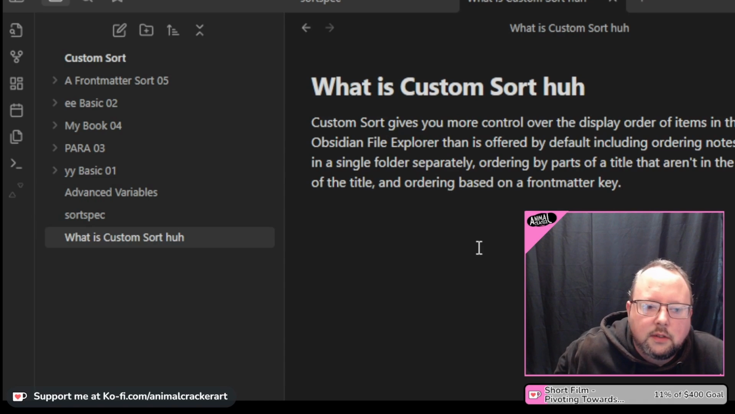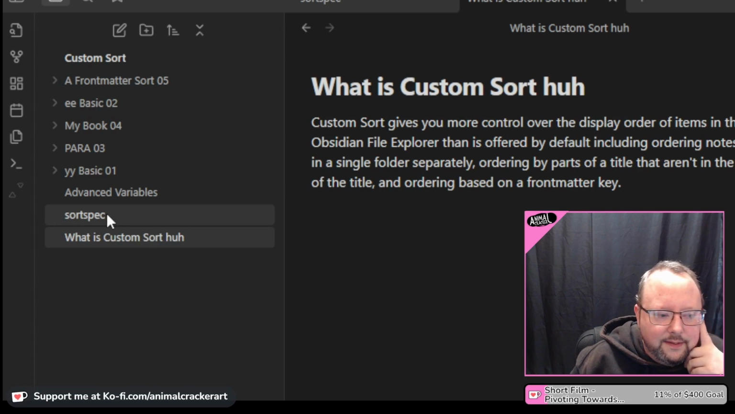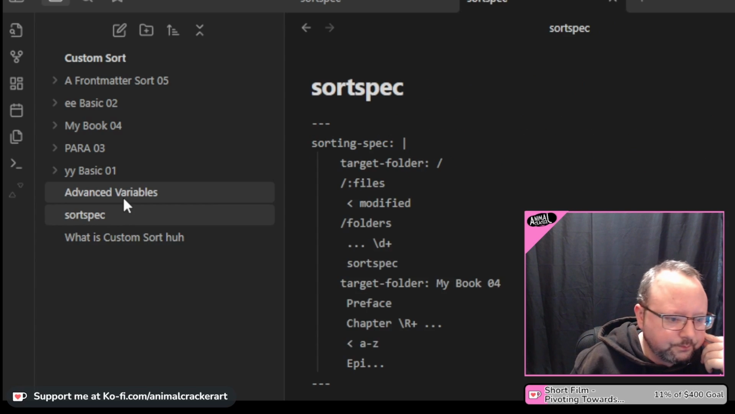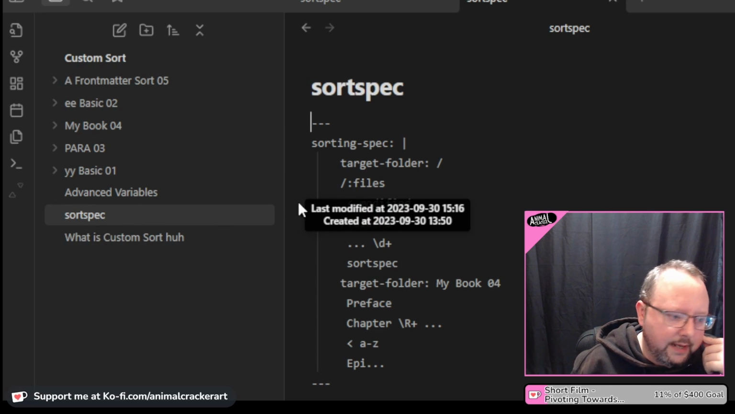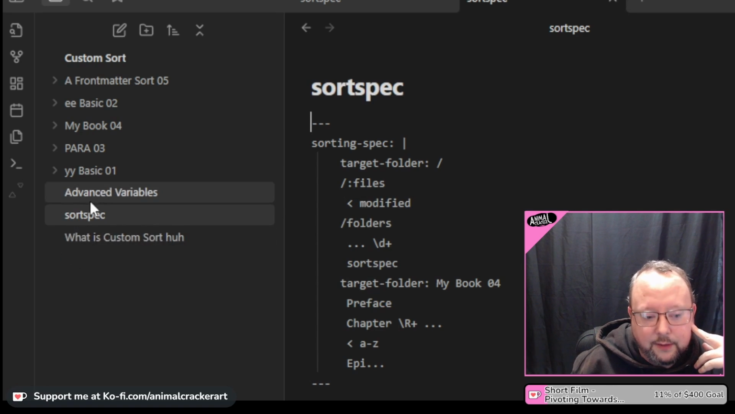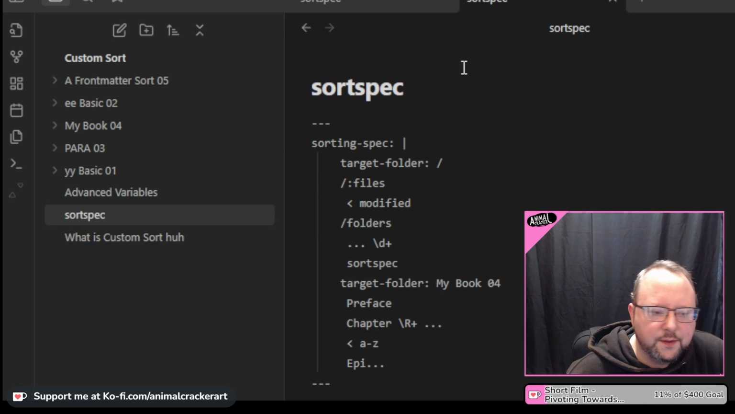How do you tell this plugin how you want to organize your stuff? That's this sort spec. I've got one file here that's called sortspec.md. Can't see the MD obviously, but it's there. It has to be an MD file. And in there you've got Frontmatter. This is the sort spec that's in the main root directory of the vault.